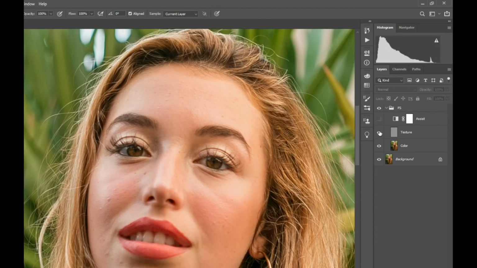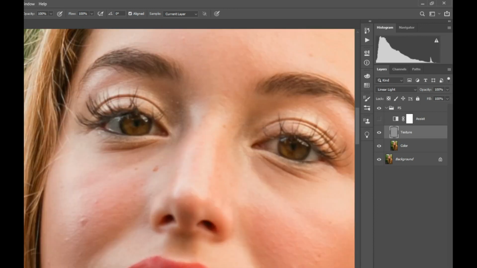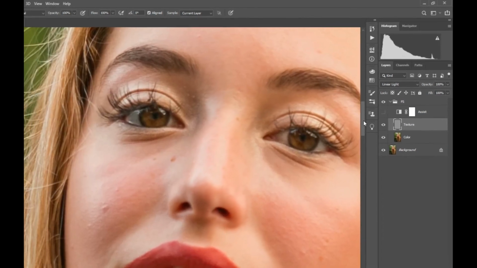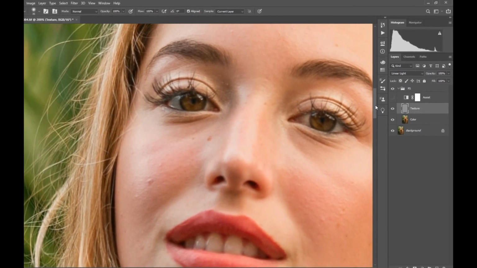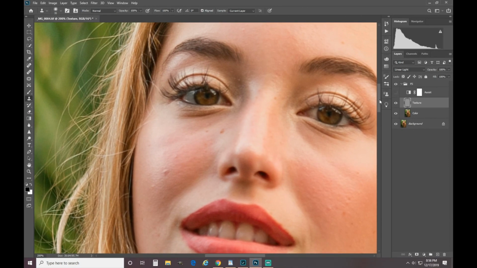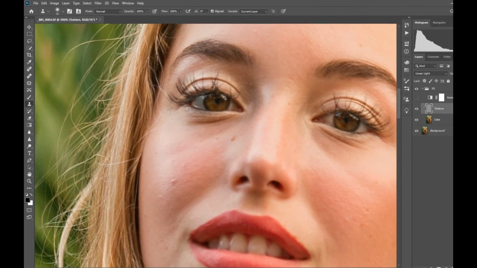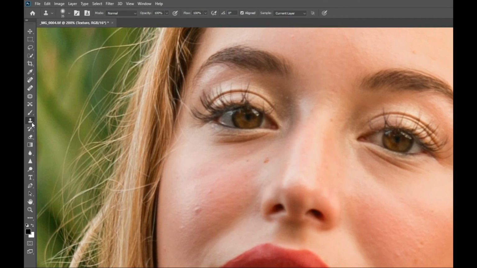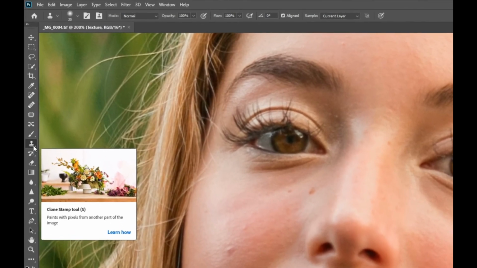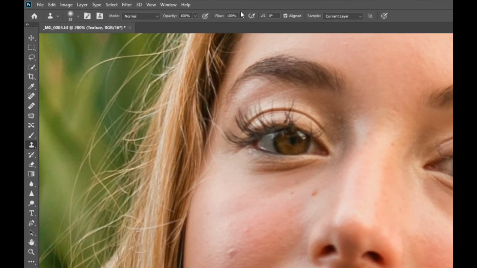If you click on texture, let's zoom in a little bit more. This is Julie. She has really nice skin, so there's not much to do here. What I use is the clone stamp, and I reduced the hardness. I also reduced the flow to about 50%.